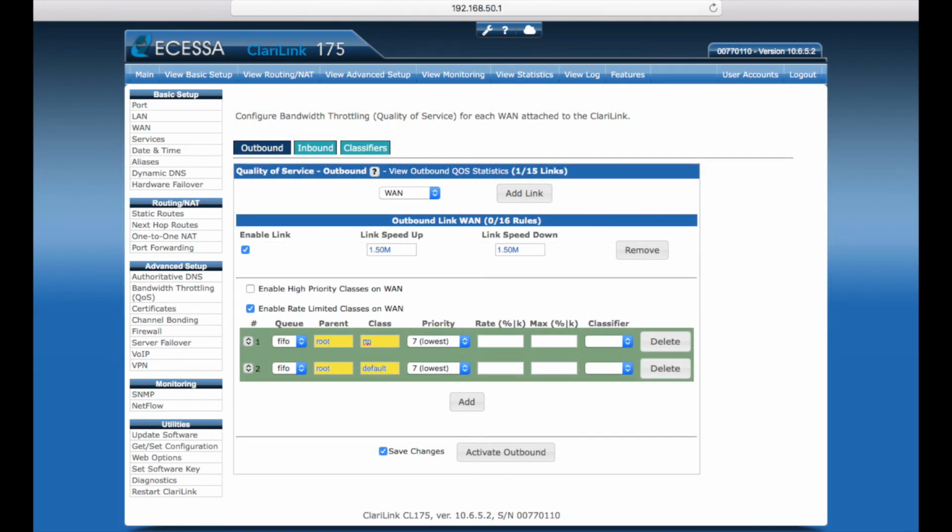Now that we've defined some traffic, we can actually apply that to specific rules. We'll add two classes, RTP and default. Both classes will have root as a parent. Now let's set some priority levels. We only have two classes here, so we have a lot of options as to priority, as long as one is higher priority than the other. So I'll put RTP at 3 and default at 7, which is the lowest.